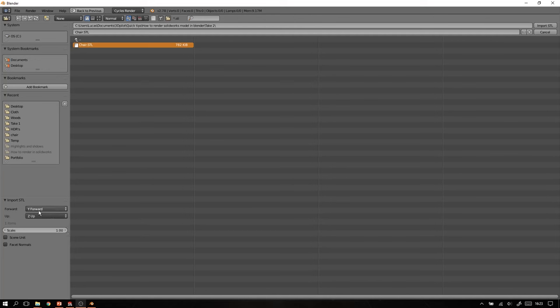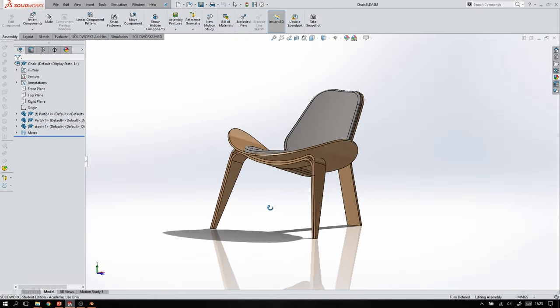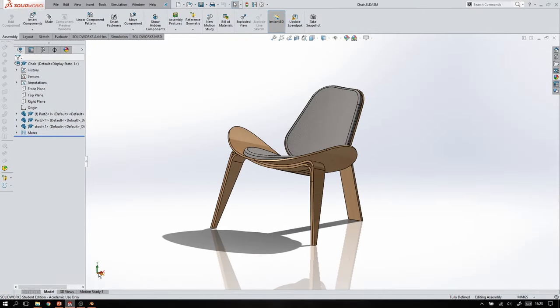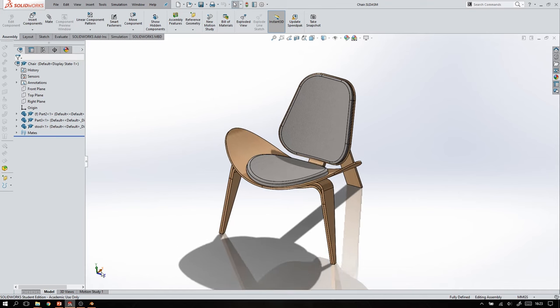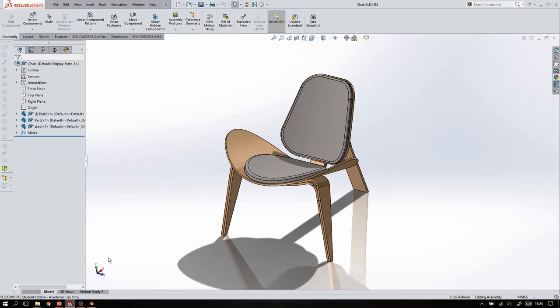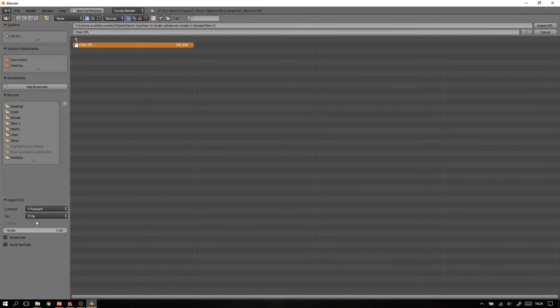Now, one thing to note is the rotation as well. So in SolidWorks, the up rotation is most often the y-axis, as you can see here. And the front and back will be defined by the x-axis. You can always look at this little 3D widget and see what's up, what's front. So Y is up. Up, I'll select Y, and then for forward, I'll select X. There we go. So that looks fine, and I'll import it.